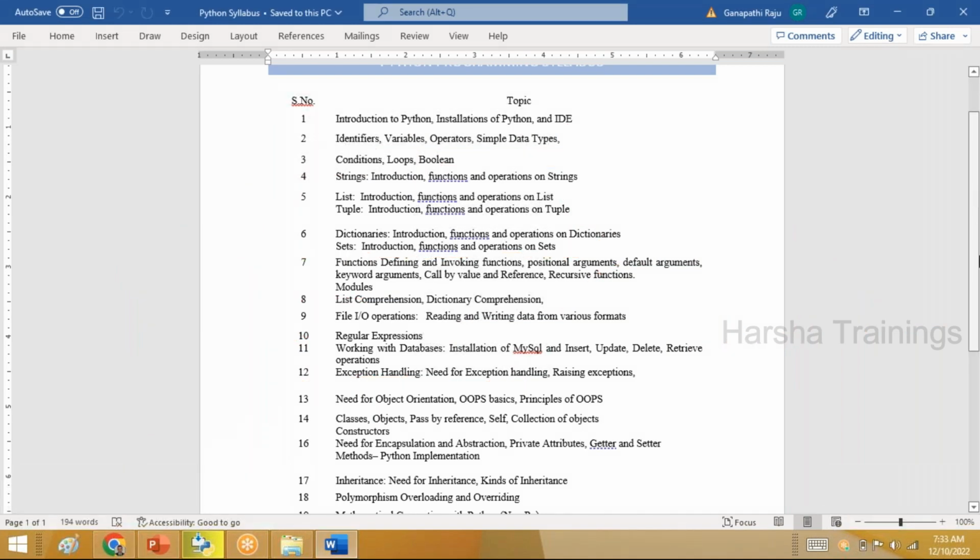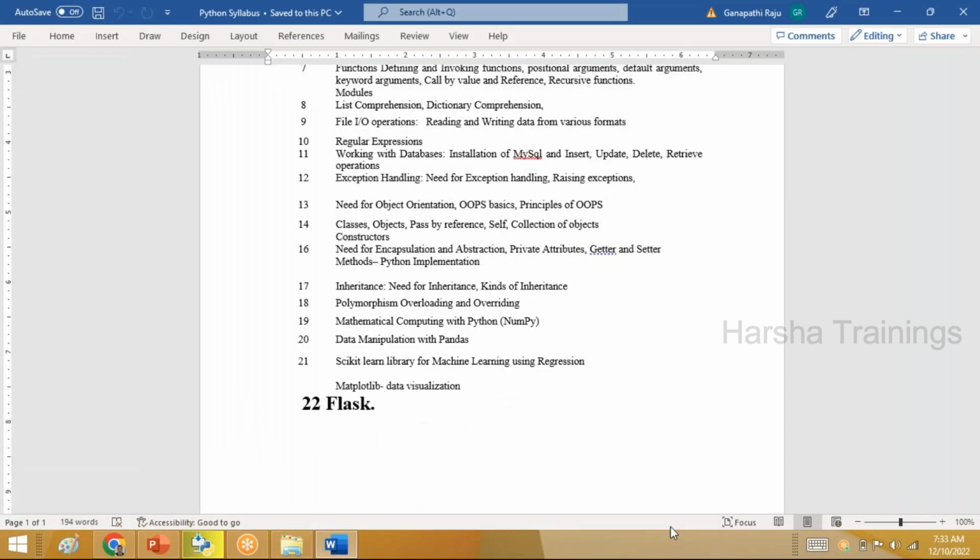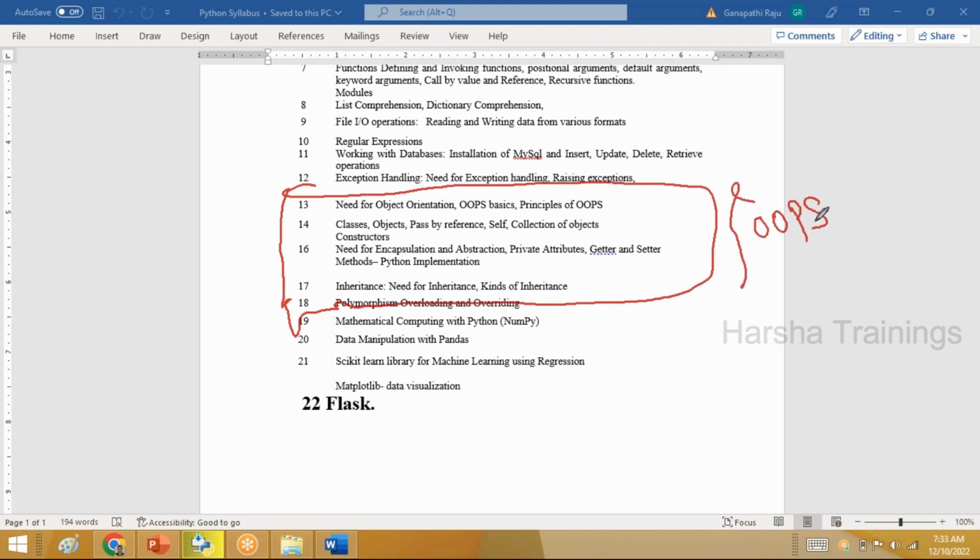Now, the second part of the program is advanced Python. The first area I will call object-oriented programming, OOPS. We'll discuss the need for object orientation, what classes and objects are, and then the principles of object-oriented programming: abstraction, encapsulation, inheritance, and polymorphism. These four pillars of object-oriented programming we will cover.